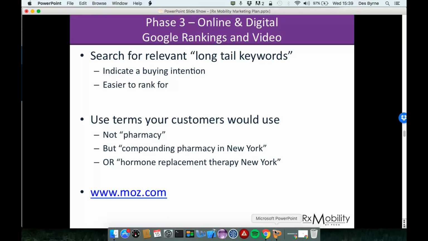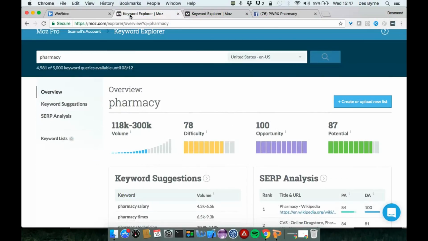There's a really good tool to help with this, and it's called Moz.com. I'm going to go to that right now. We're going to use Moz.com to compare a popular term like pharmacy with a long tail keyword, hormone replacement therapy New York, and give you a flavor of the differences and what they mean.